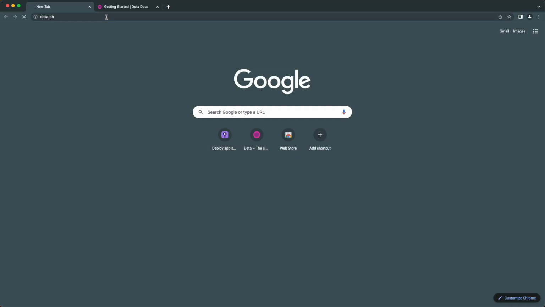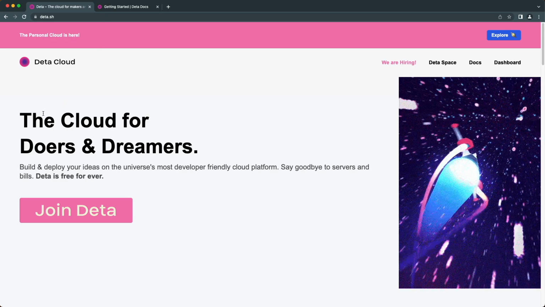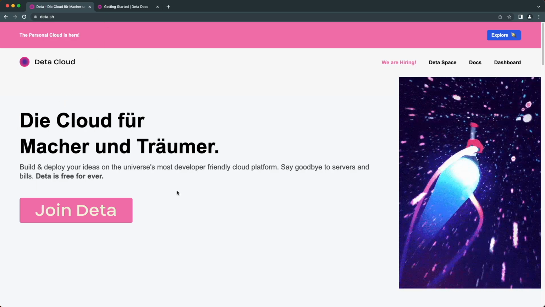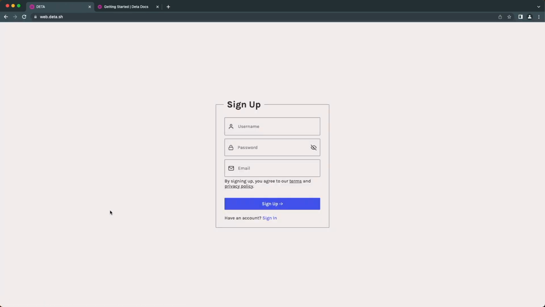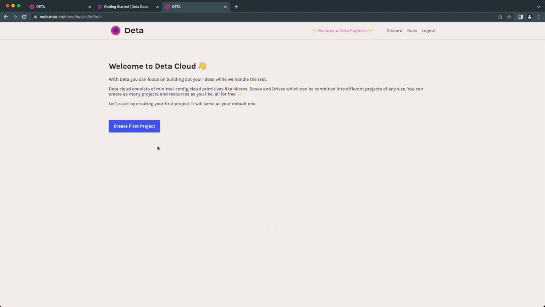To start using their services, we need to sign up to Deta Cloud. Visit their website and click on Join Deta to create an account. Fill in the necessary information here and click Sign Up. After this, it will send you a confirmation link via email. Once you confirm your email, you will be redirected to this page.